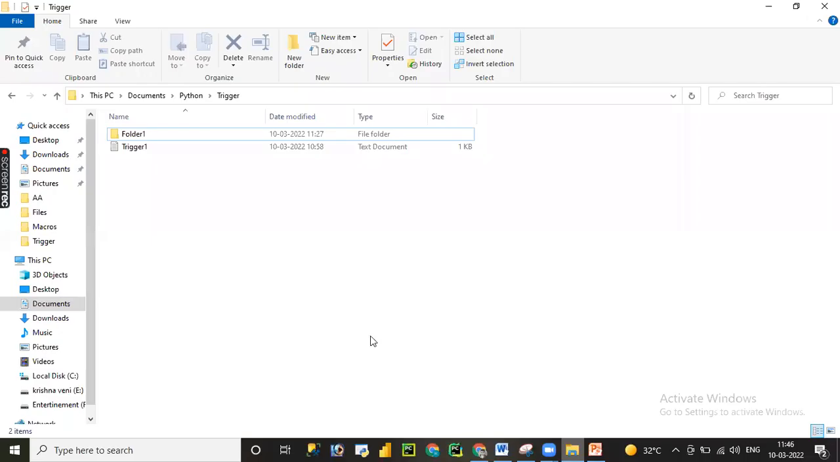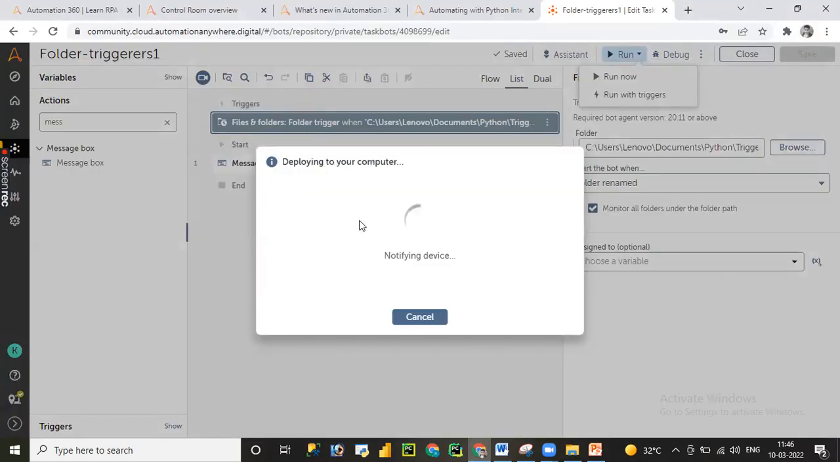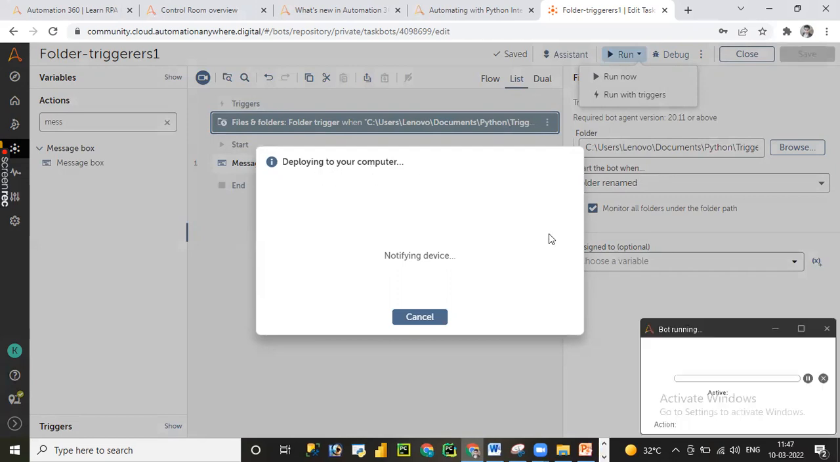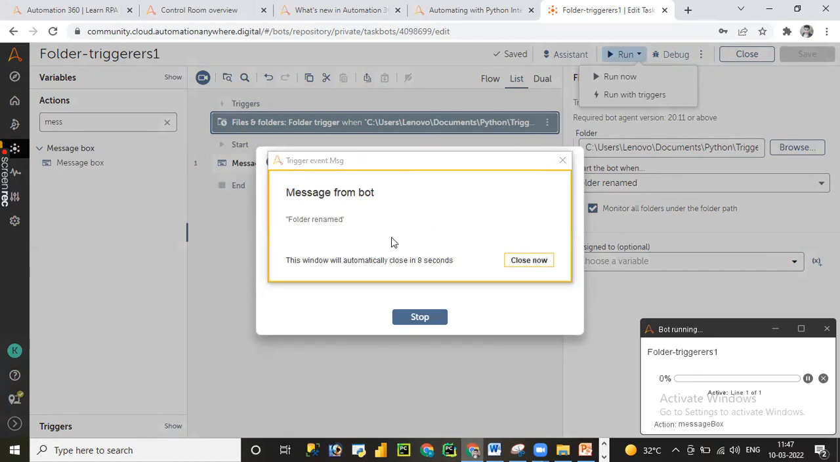So let me go to this folder event, and here I'll just rename it to, let's say, A360, and let me quickly go to A361. See, here automatically the status has changed to deployed on your computer, and you can see the message box has appeared. This is how we can perform the triggers.